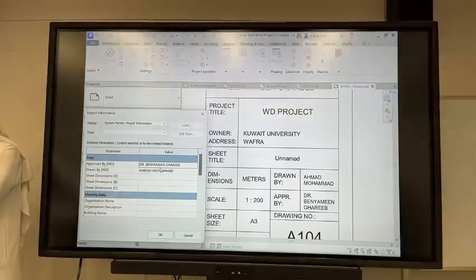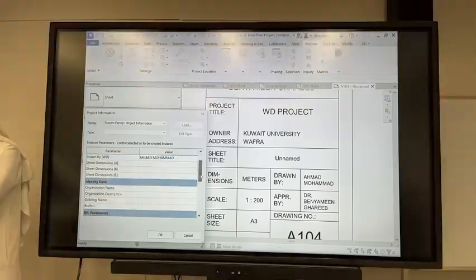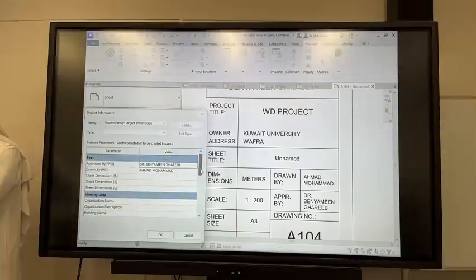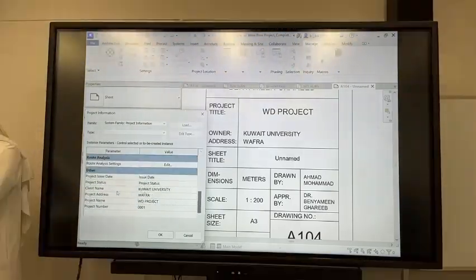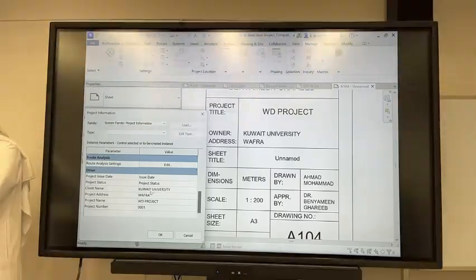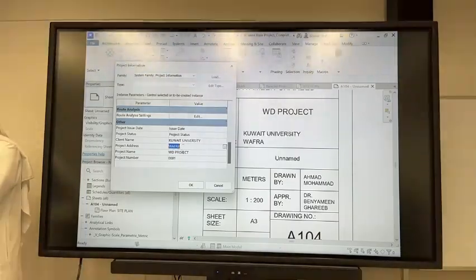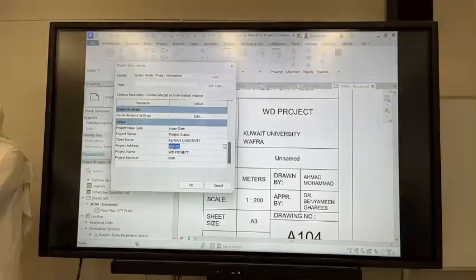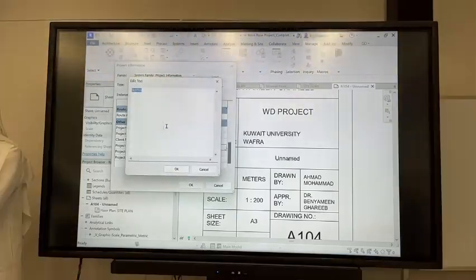Here you have approved by, you change it to that, drawn by. So approved by, that's my name, drawn by, your name. Then where it says client name, leave it as is. Kuwait University. Project address, Wafra, not Adeliya. If you type, it's not going to change it here. So you have to click on the three dots. Another box.